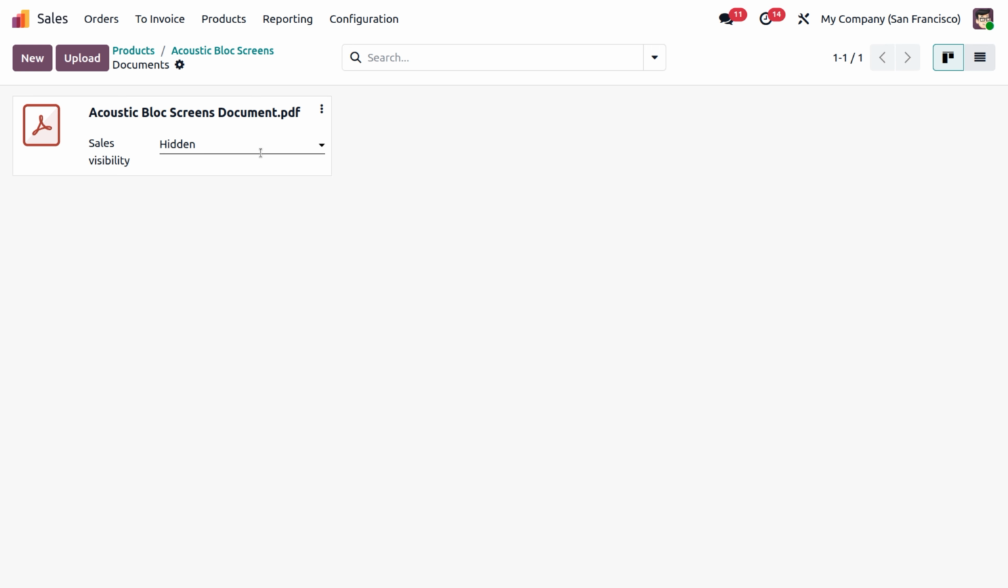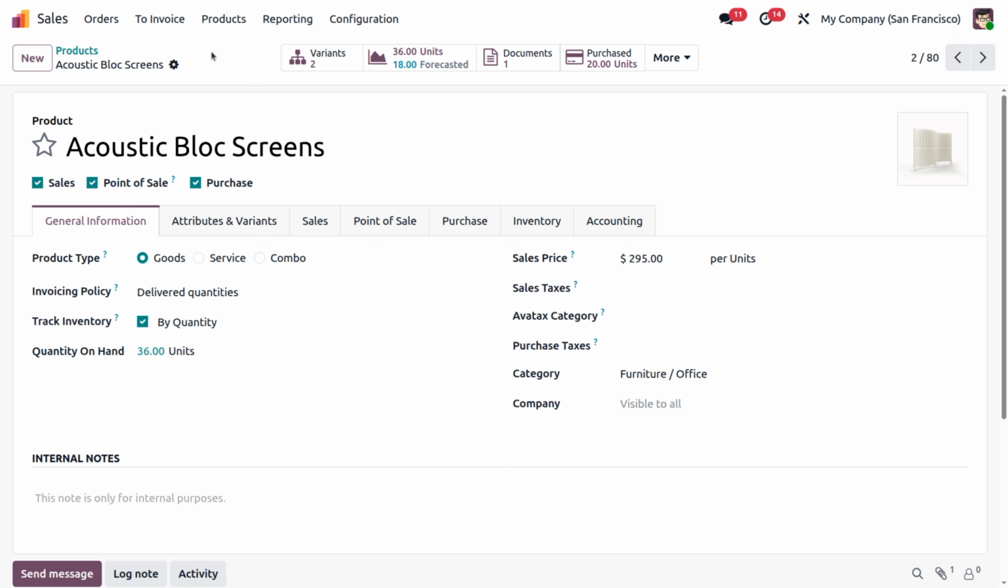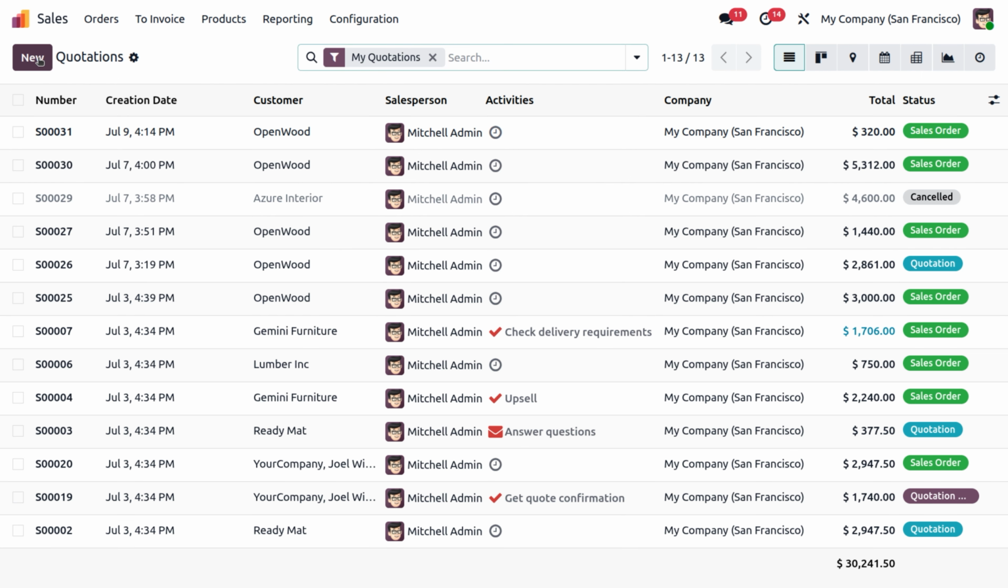From here itself you can also control the visibility settings for your sales. If I just want to see this on cart, I can simply set this as cart, and there we have toggle icons for edit, delete and download as well. Once you are done with that, let me move back to the Acoustic Block Screen, which is our product, and now you can see the document is there, which is one. And let's see an example of how it actually works.